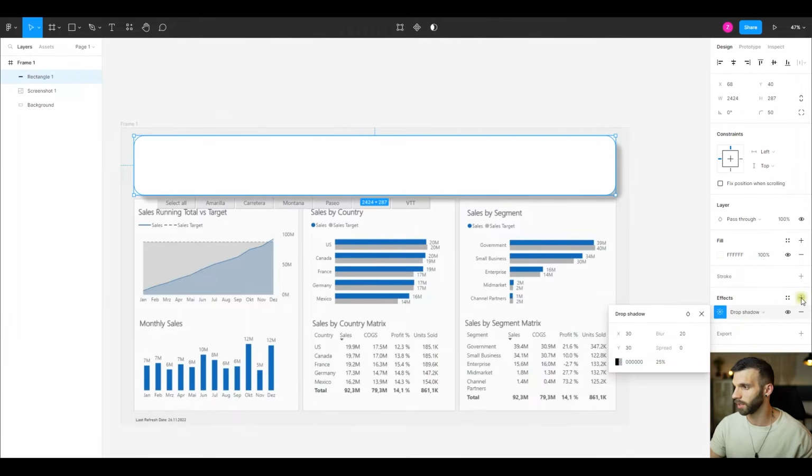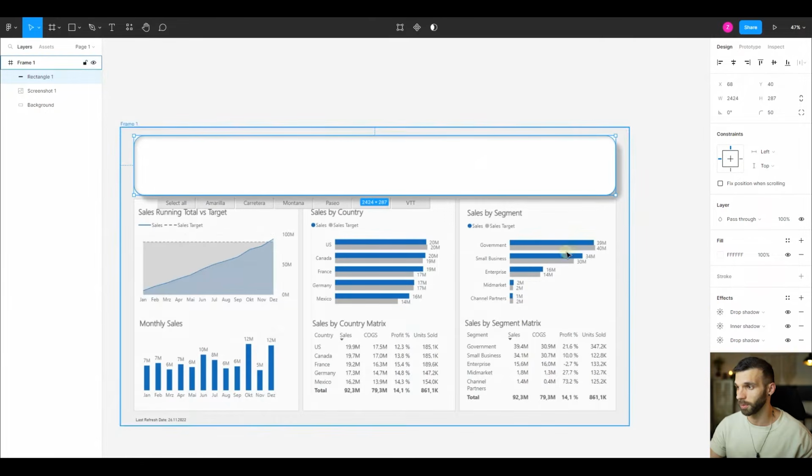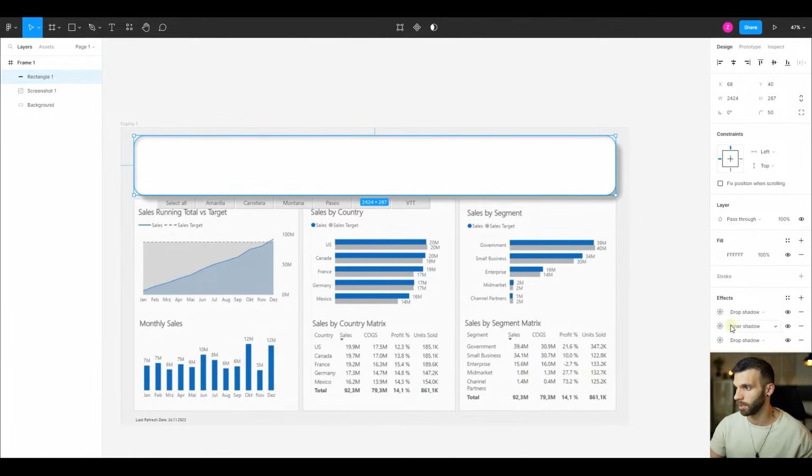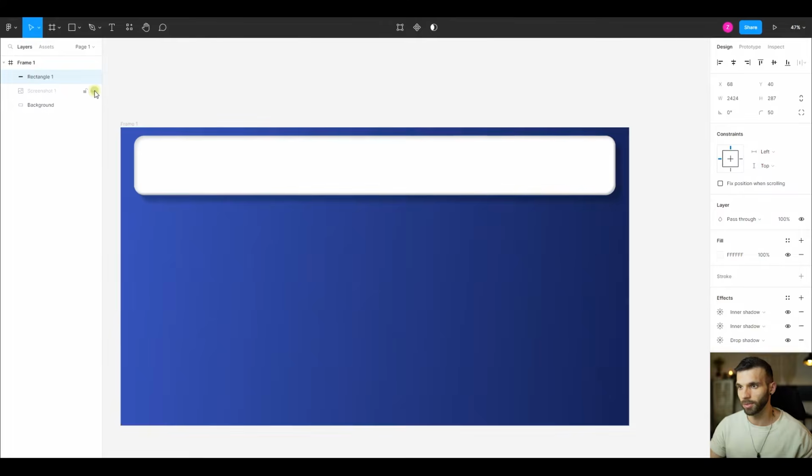I'm gonna add another effect. Inner shadow, make 8 X, 8 Y, and 20 blur. And I'm gonna make the opacity 20. I'm gonna add another inner shadow, this time from the other direction. Clicking like this. It's gonna be -8, -8, and 8. Hit enter. And this is what we have so far.